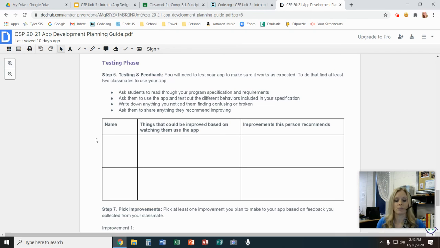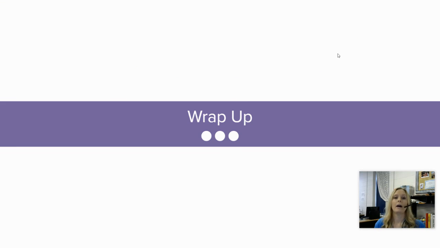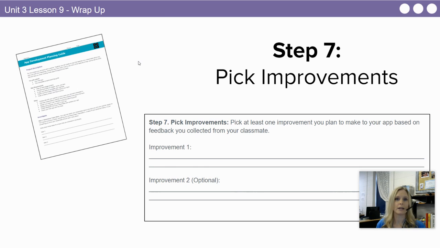Now, you need two, so make sure that if you don't get two from different people in the class, that you let me know, and I'll make sure that that happens. And then, the wrap up for today's lesson is for you to take into consideration the improvements that were suggested for your particular app, talk it over with your partner and see what you might want to plan to actually improve. And you're going to move on to step 7 of the app development planning guide, where you pick improvements. So go ahead and write down on that section at least one improvement that you plan to make to your app based on the feedback collected from your classmates.